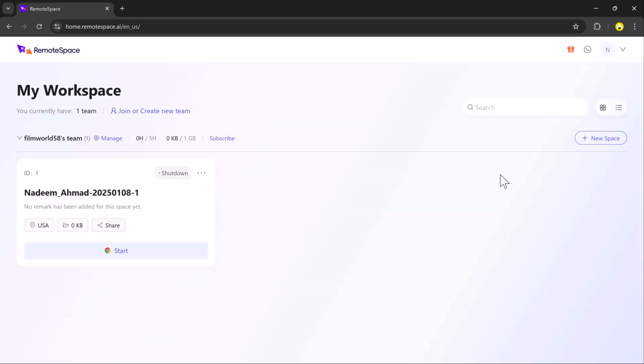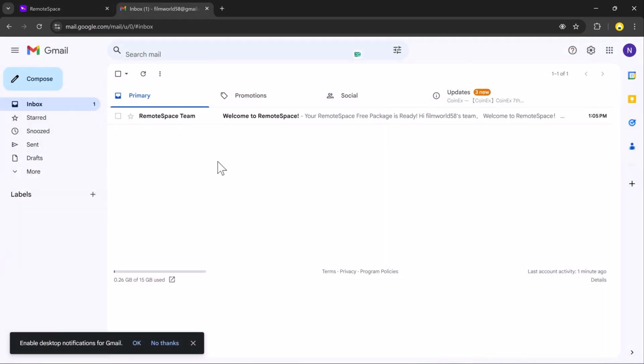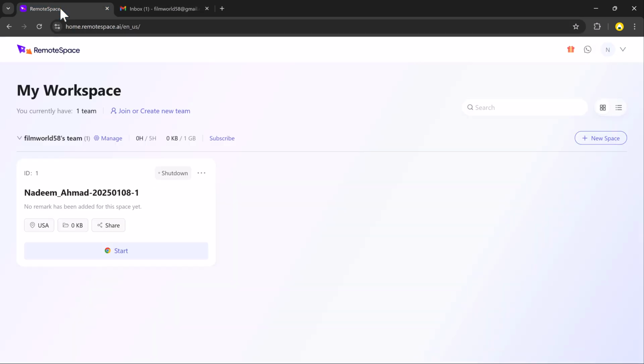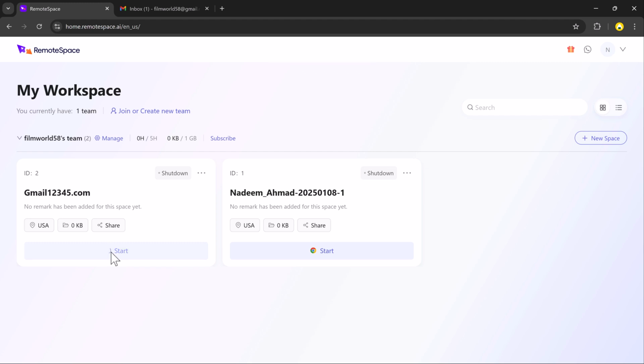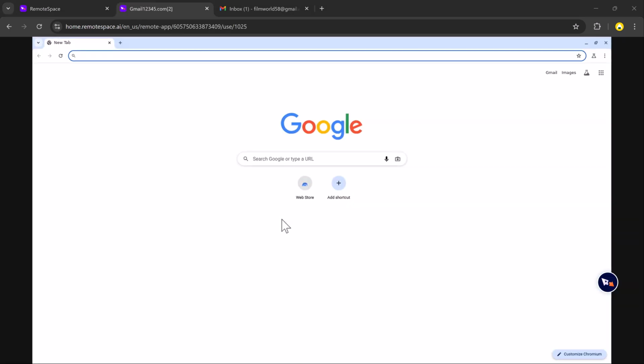Managing multiple accounts for the same service can be a hassle, but RemoteSpace makes it easy. For example, I want to log into a second Gmail account without logging out of my current one. Here is how. Click New Space and name the space Gmail. Select a region and click Save. Then click Start to open a new Chrome browser within that space.